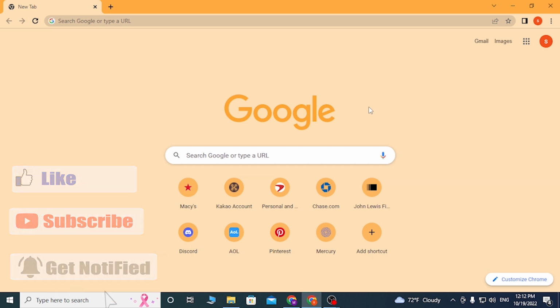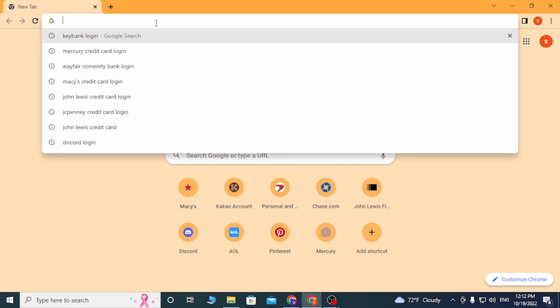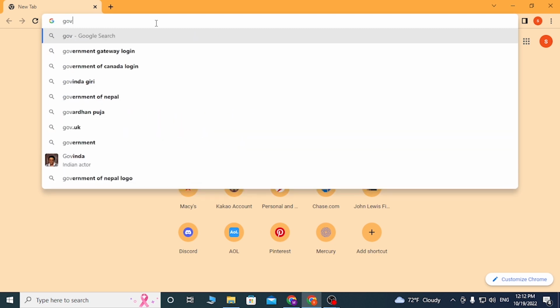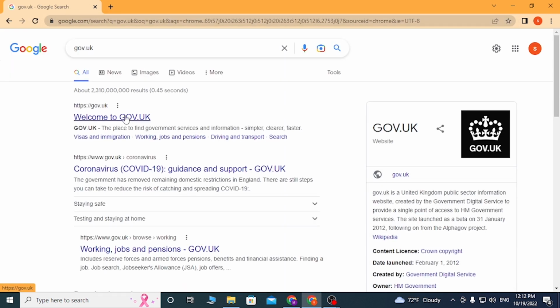Now, to log into your Universal Credit account from your computer, first open up your preferred browser, as I've already opened Google Chrome, and on the search bar click over there and type in gov.uk like this and hit enter. And you can see the welcome to gov.uk, or www.gov.uk.